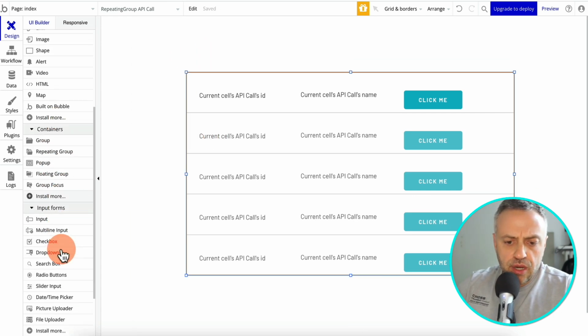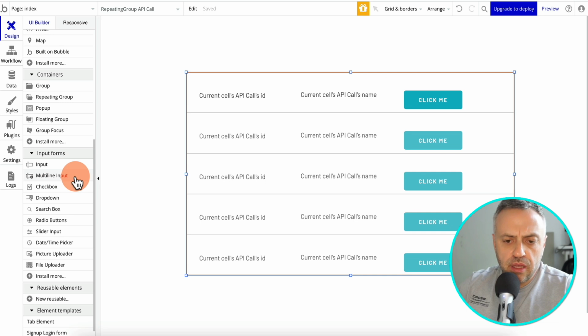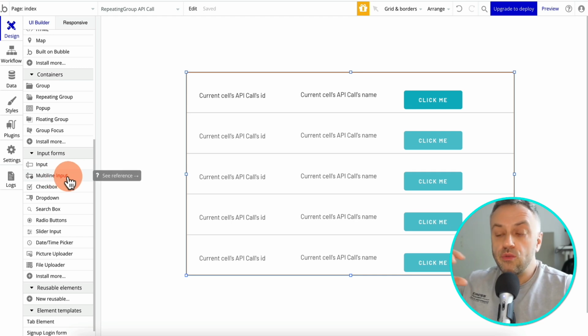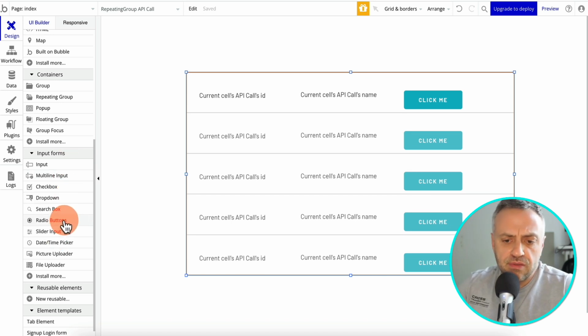We have more things here. We have a multi-line input, which is a nice thing, because in FlutterFlow, you would not be able to do a multi-line input. You would need to expand how the cell looks. So a lot of this is very simplified, right?